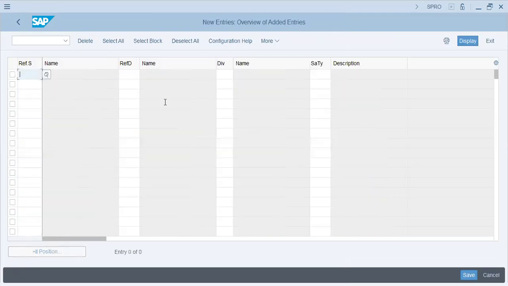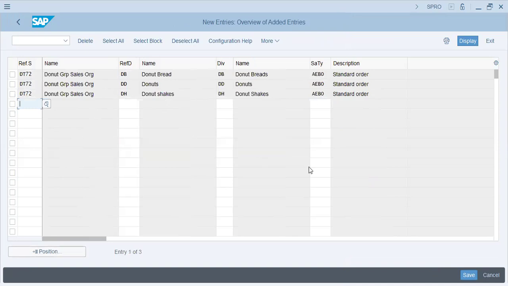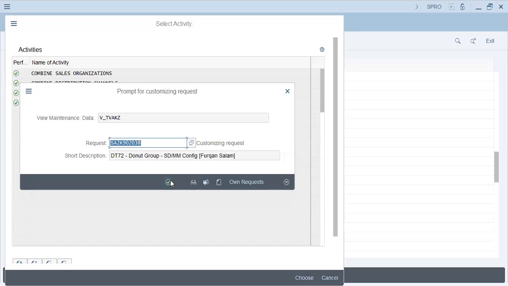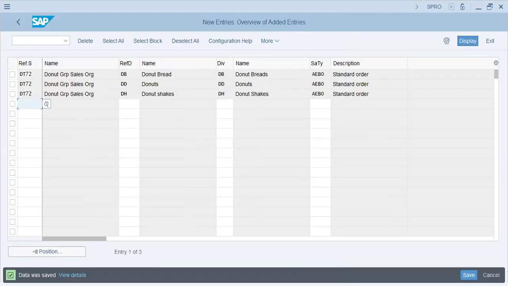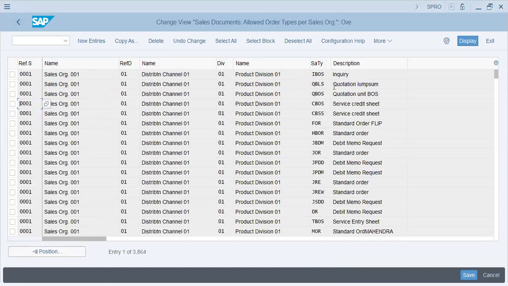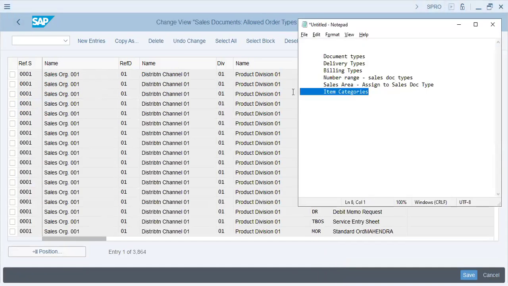Here entries. DT72, DB, DB. So it's done. Okay, this is done. Next is item categories.